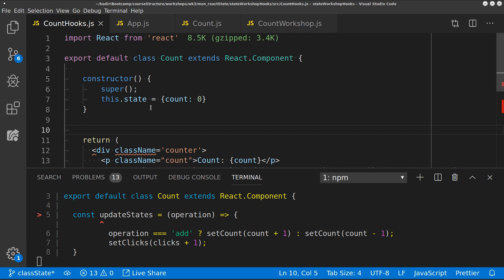The what, sorry? And you have to add clicks. I'm not going to do clicks now. I'm going to keep the example as simple as possible. So I'm just going to use the count one only for now.